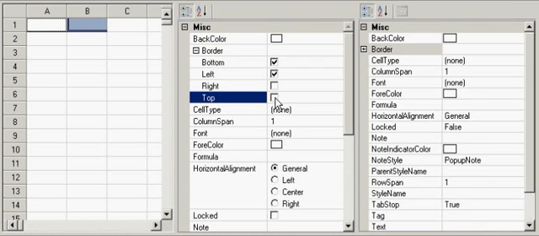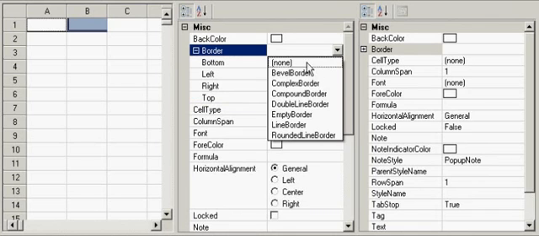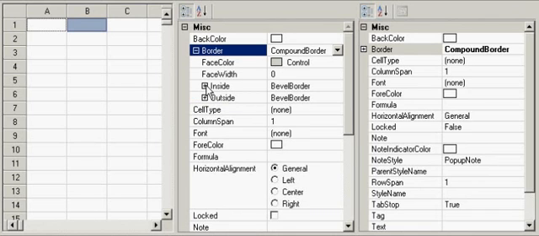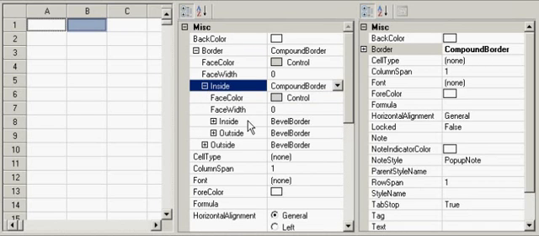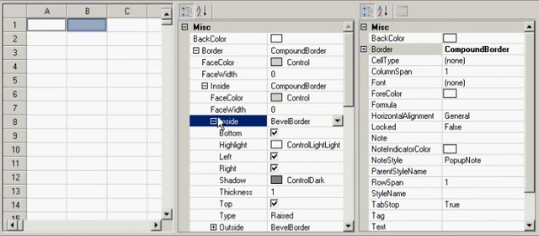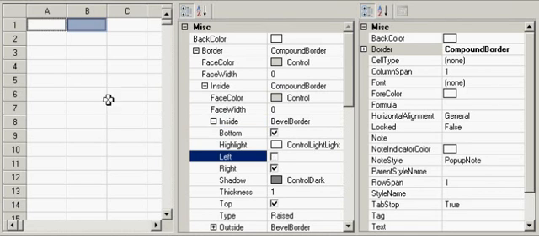And of course, this behavior also works in deep properties. I can change the border to compound, inside to compound, inside to bevel, and I can change left. You see, we have changed it in the two cells. If I change left for the second one, select back the two cells, we see the difference.